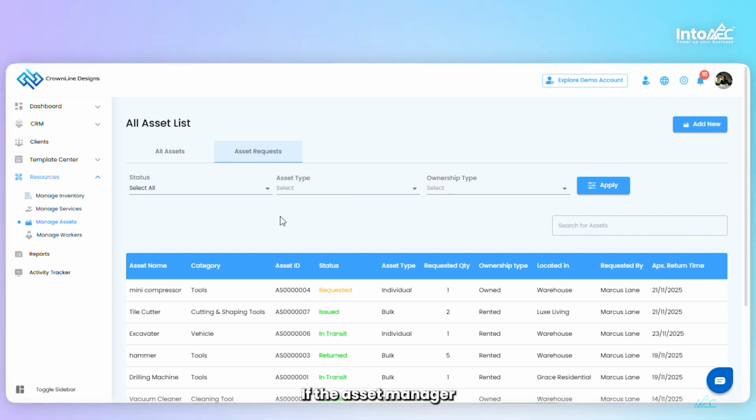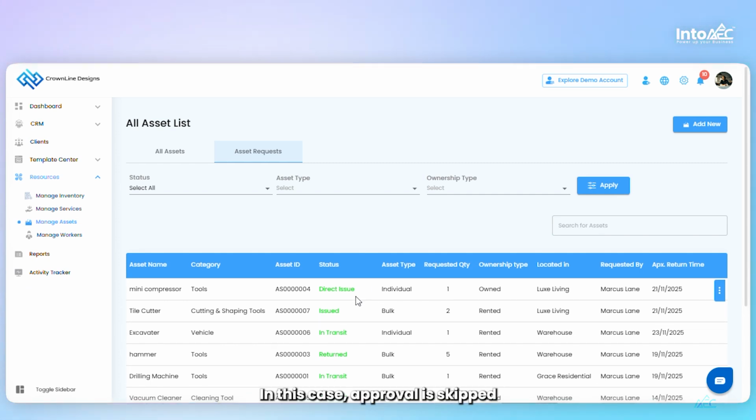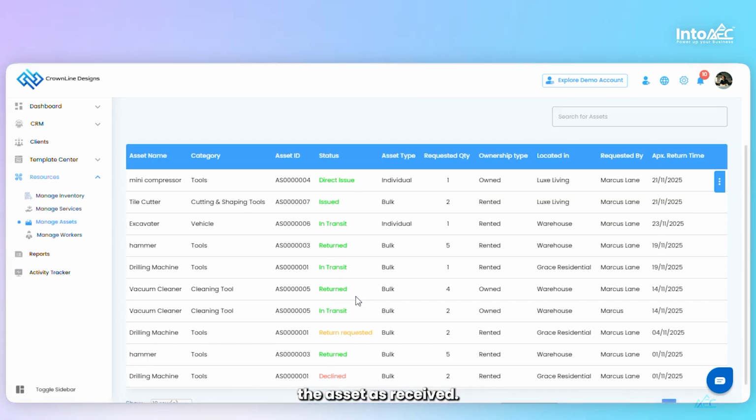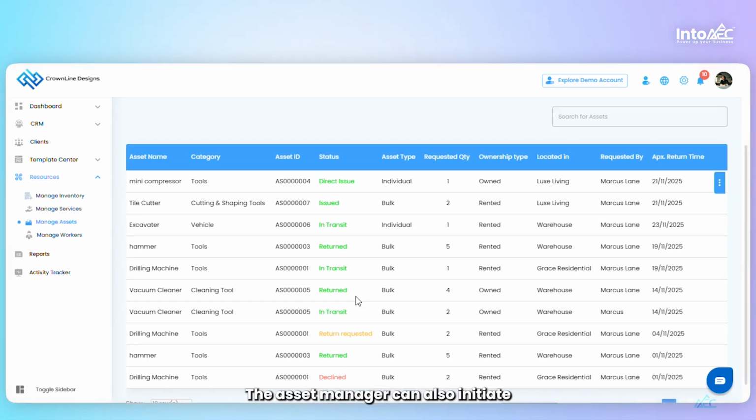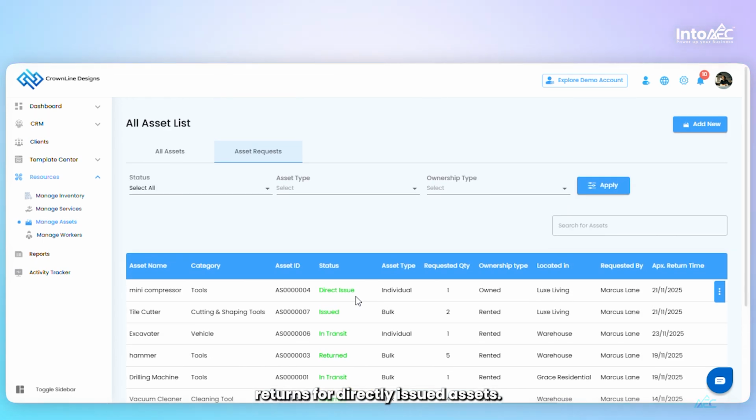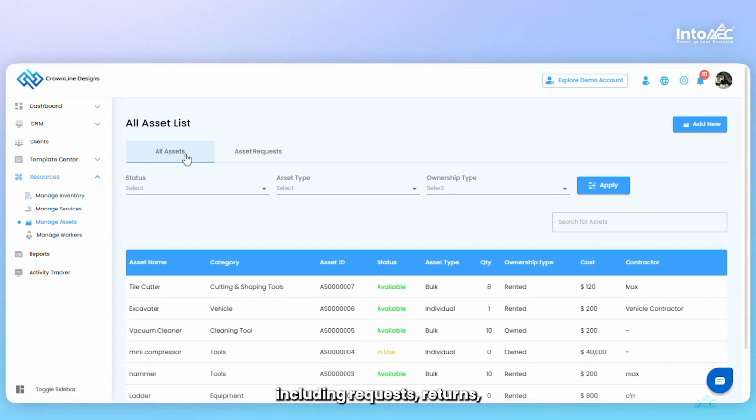If the Asset Manager directly issues an asset without approving the request first, the status will be shown as Direct Issue. In this case, approval is skipped, and the site engineer can directly mark the asset as received. The Asset Manager can also initiate returns for directly issued assets. This way, you can track all asset movements, including requests, returns, in-transit assets, and direct issues.